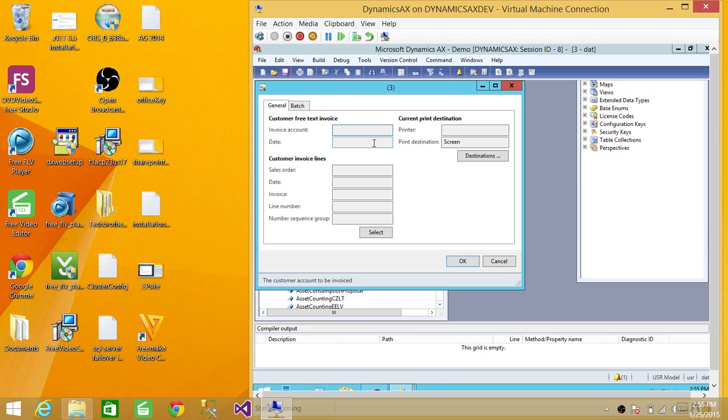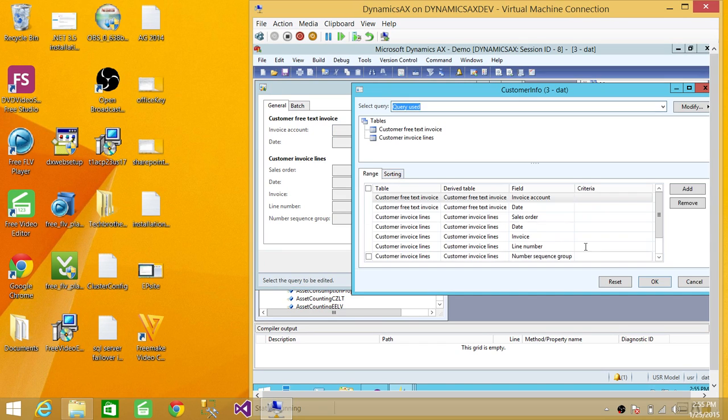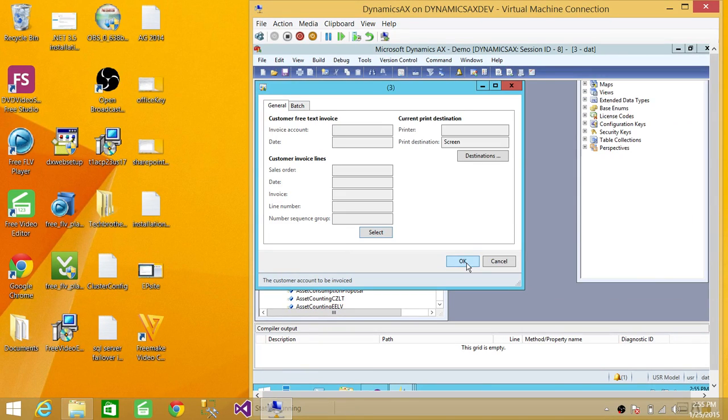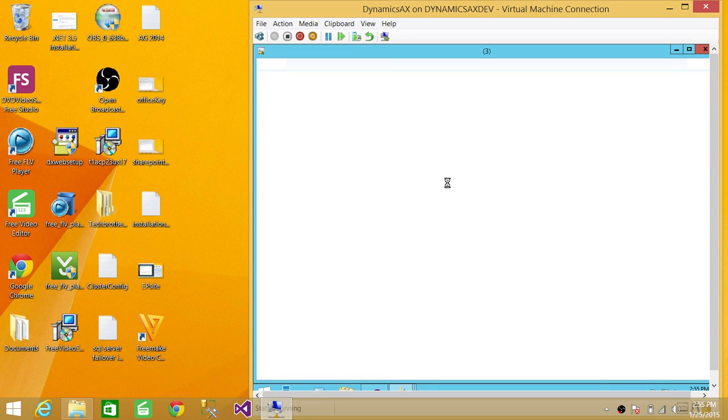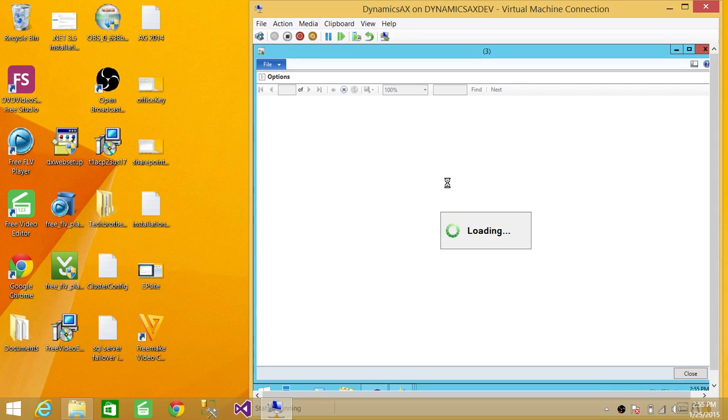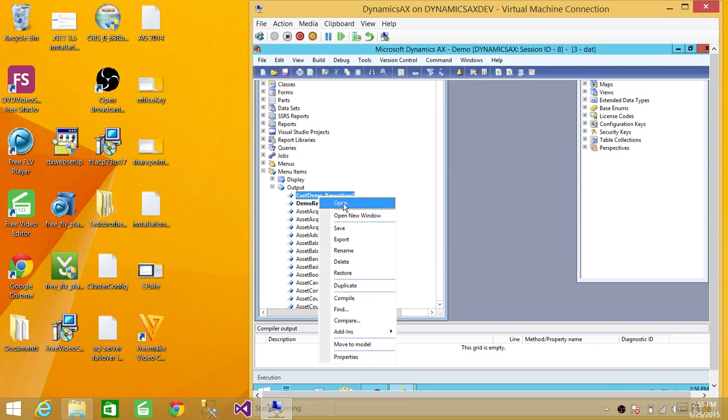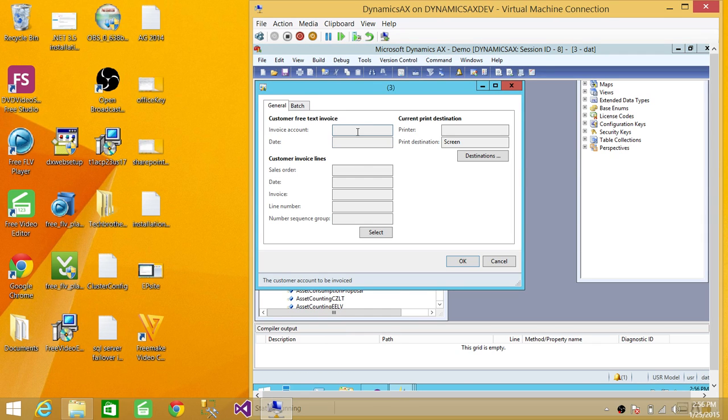As you can see, the report is open. You can select the customer invoice line, customer free text invoice, all these columns that we added, from right here. But let's just quickly run the report and see if every connection works for us. Yes, this is our data source, so the connection works for us. So we're gonna open the report and select the parameter.